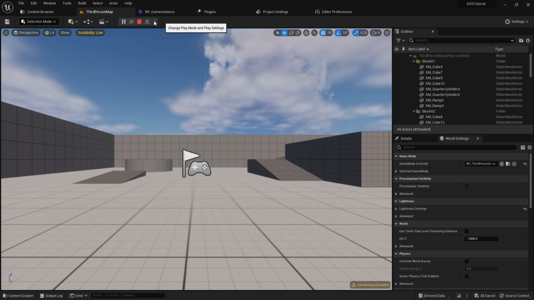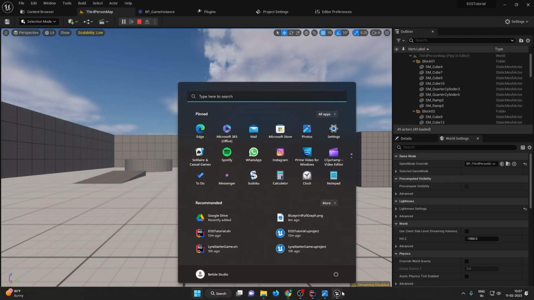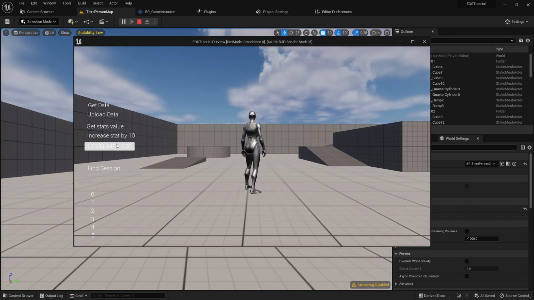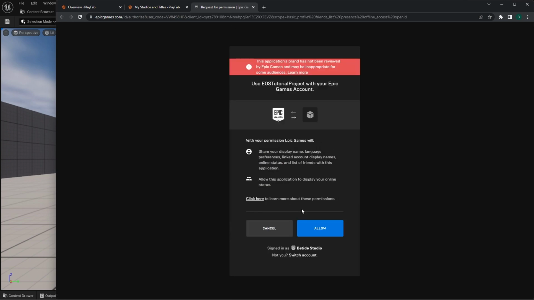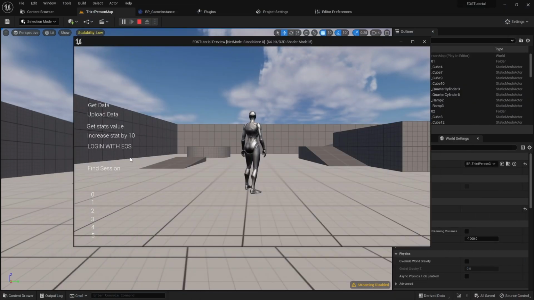Oh, nice, that was very quick. Yeah, and log in with EOS. So this thing should open up pretty quick. Please don't ask me to log in again, and allow. Login success. Beta ID Studio.